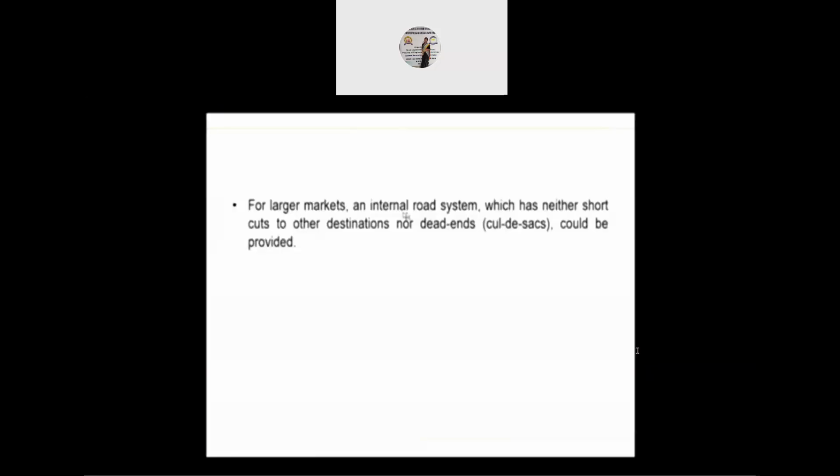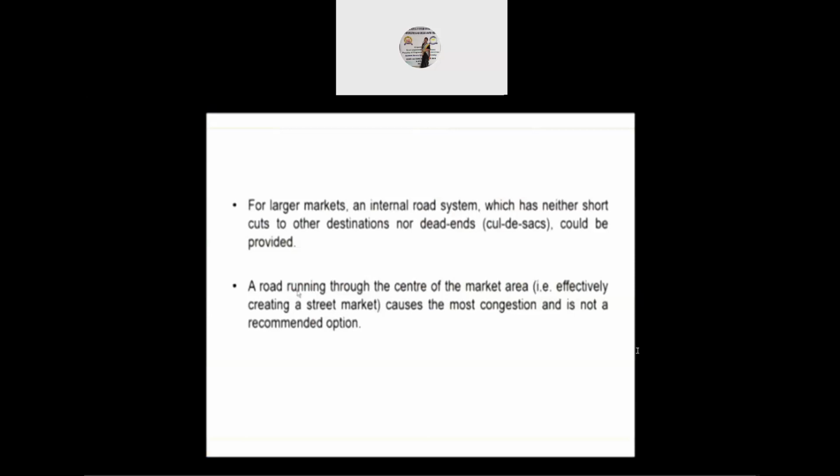For a large market, an internal road system which has neither shortcuts to other destinations nor dead ends, that is cul-de-sacs, could be provided. So if it is a large market, we should also be prepared to make a plan for internal roading systems. A road running through the center of the market area, effectively creating a market street, causes the most congestion and is not a recommended option.